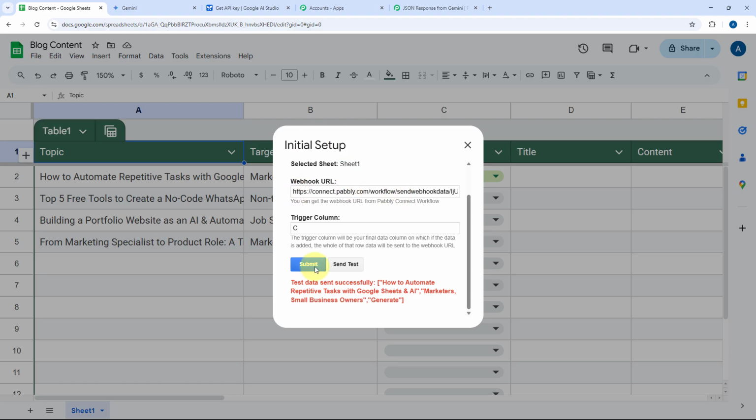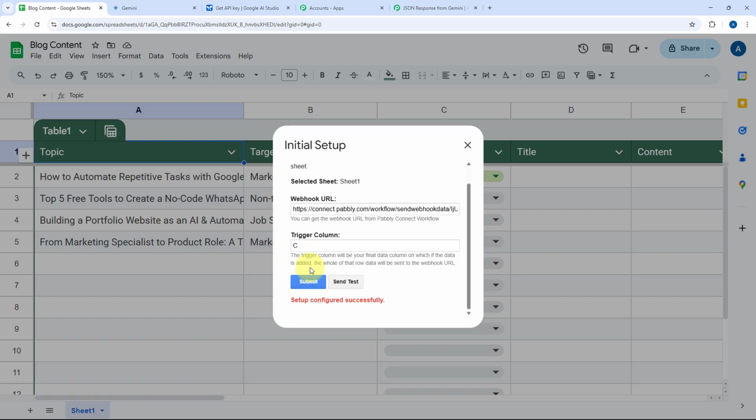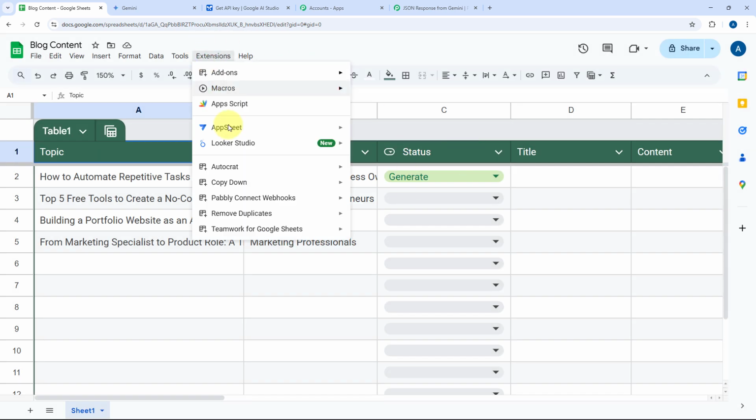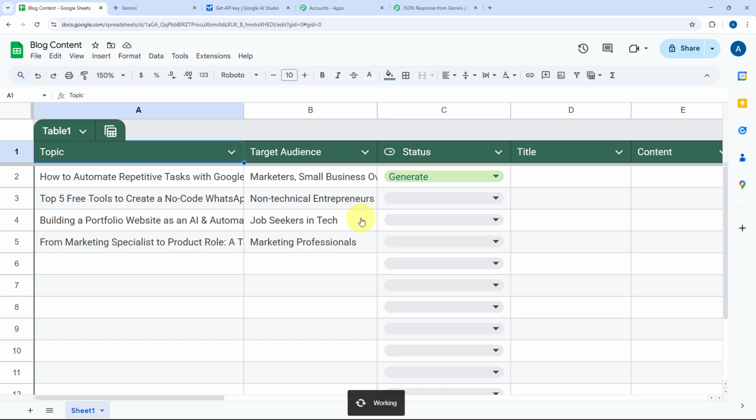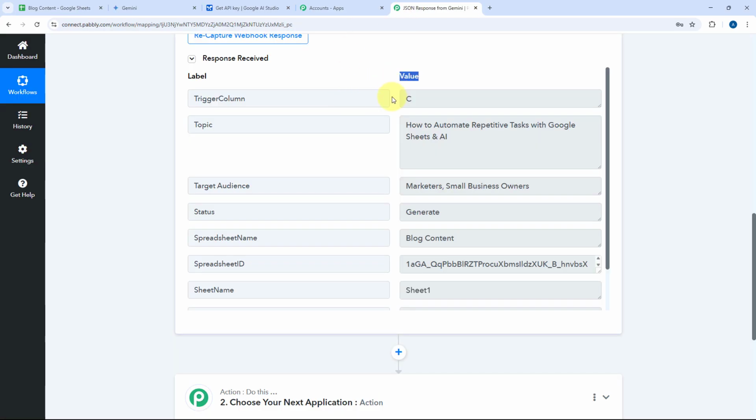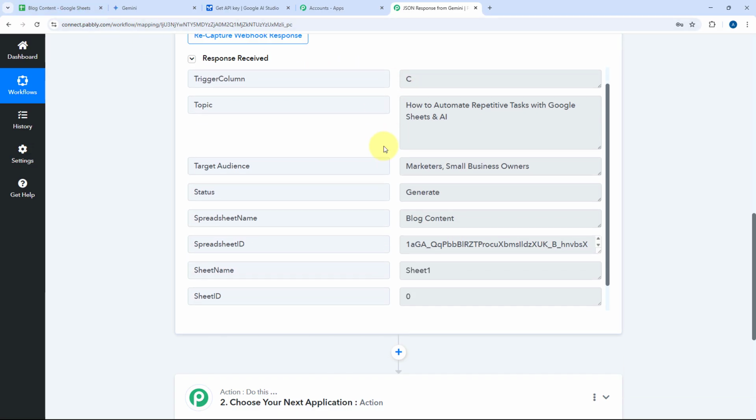Now we'll go back to Google Sheets, click on the Submit button, and as we click on Submit, it is showing us that the setup is configured successfully. Now close this dialog box. Once again, we'll go to Extensions, Pabbly Connect Webhooks, and select this option of Send on Event. By selecting Send on Event, we are telling this add-on that whenever a new row of data is added till our trigger column, then immediately, instantly send that new data to Pabbly Connect, to this webhook URL.